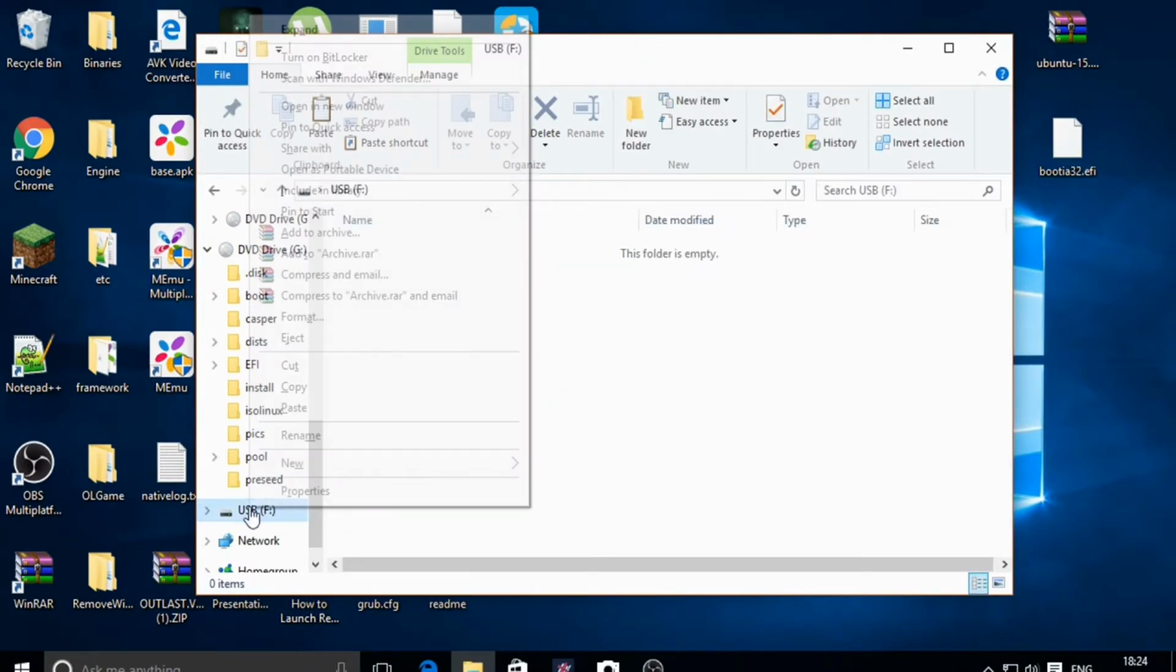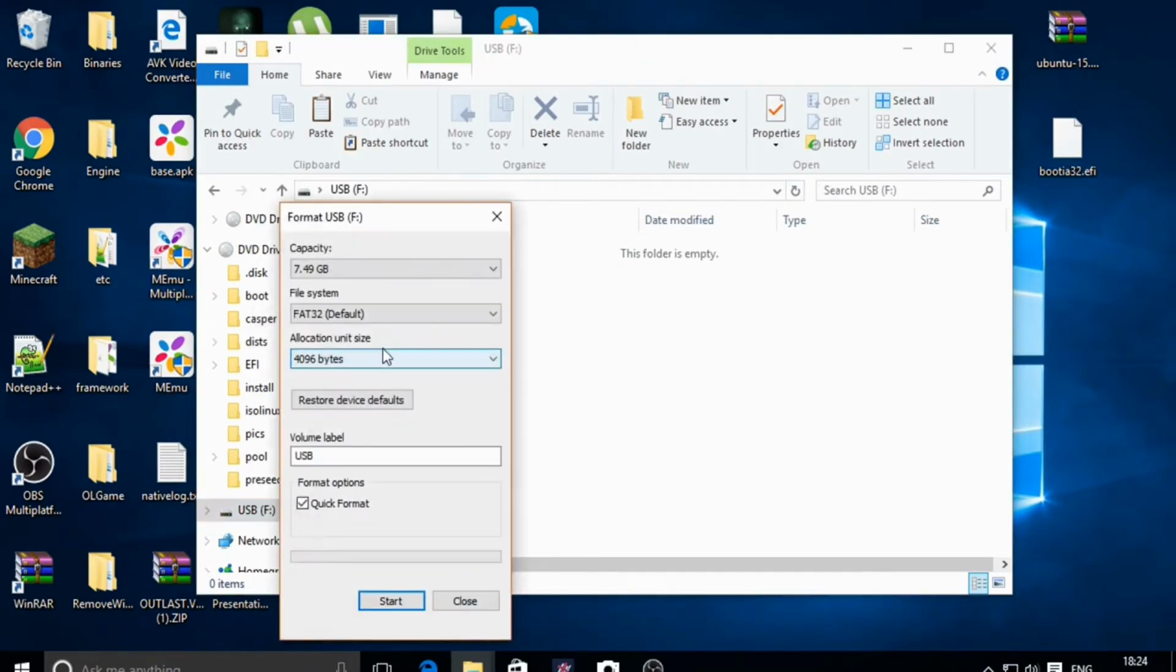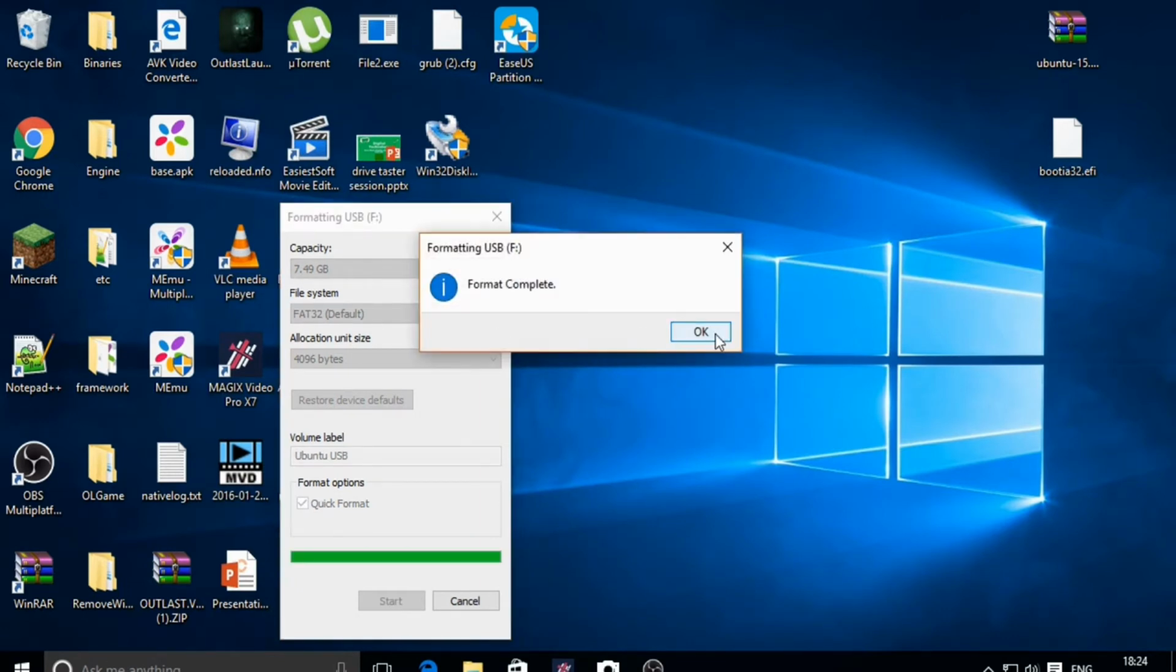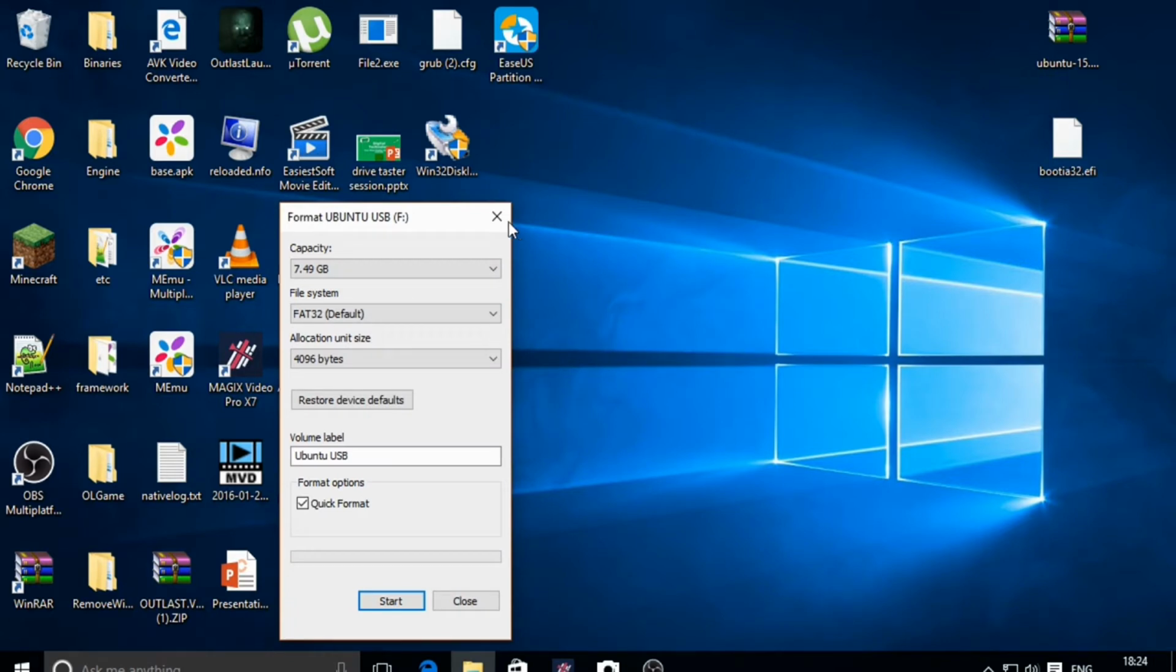So what you want to do now is plug in your USB and go down to it, right click, format, choose FAT32 and give it a volume name. I'm just going to call it Ubuntu USB. Check quick format and click start. After format is complete, close out of it.